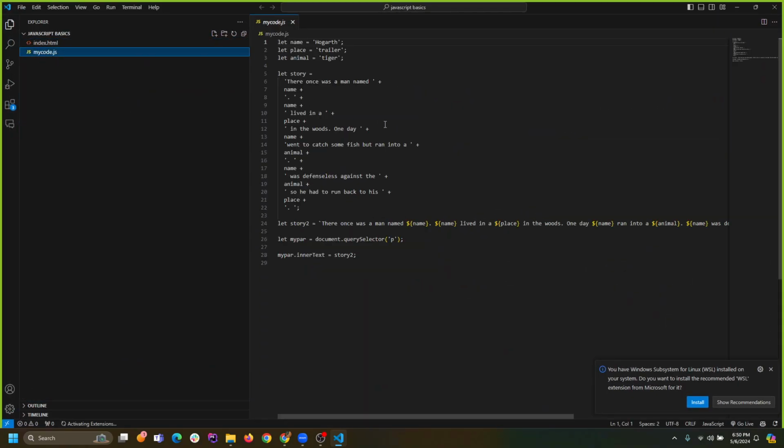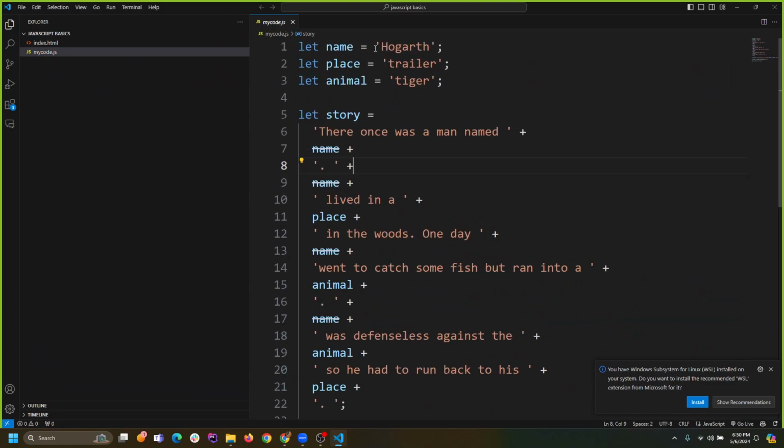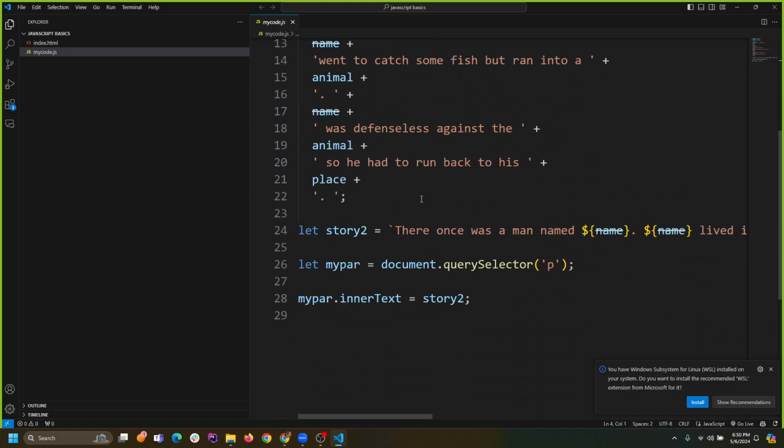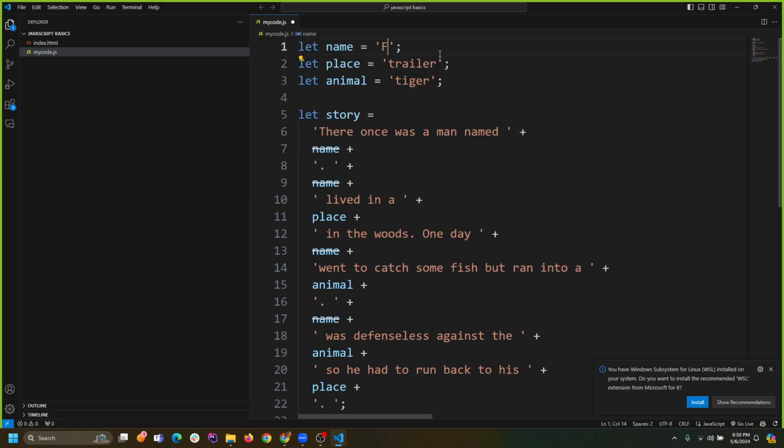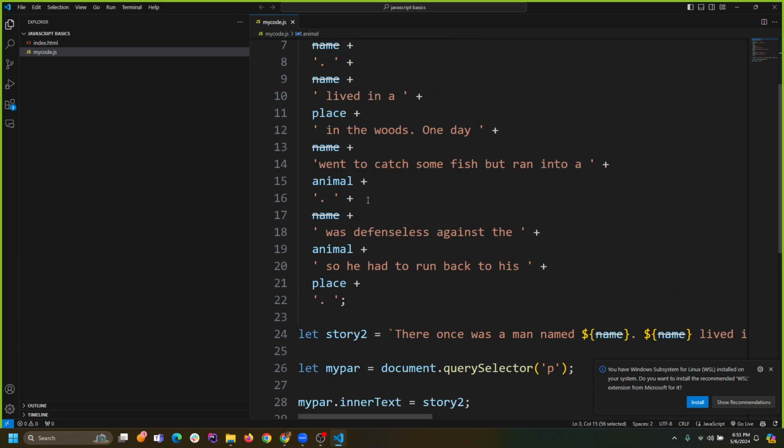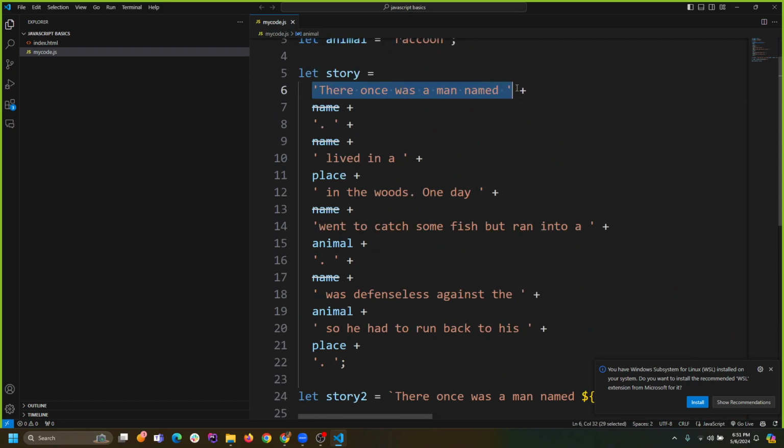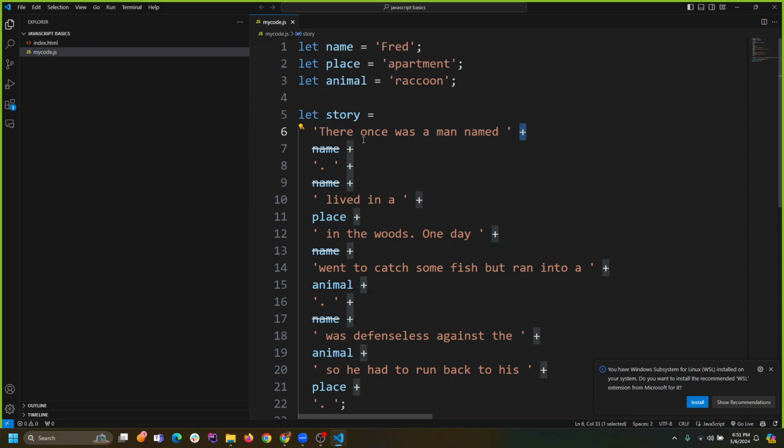Anyways, so here's the code, same code we were just looking at in the browser. Just to review this, if I type Fred here and I change this to apartment, I change this to, I don't know, raccoon. I save that. Those are the only three variables the story is using. You can see that story equals there once was a man named plus the name.